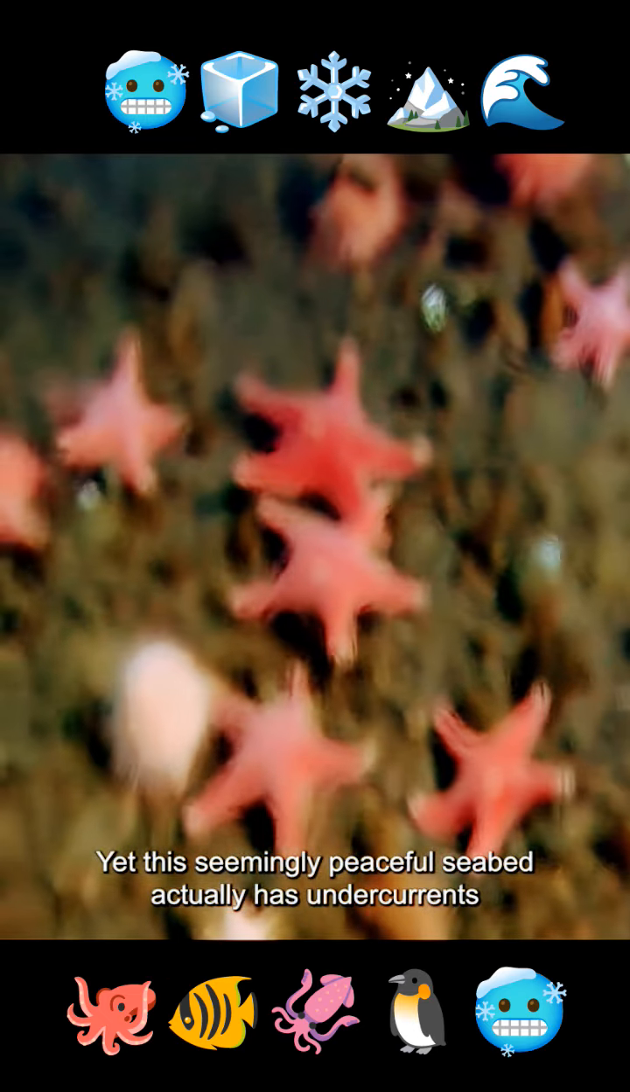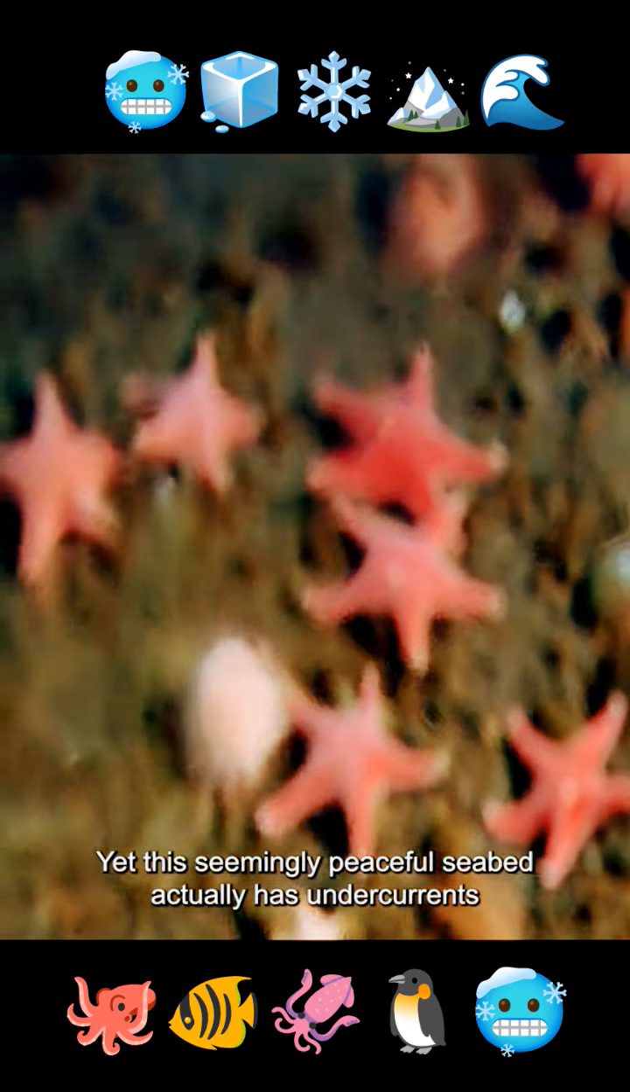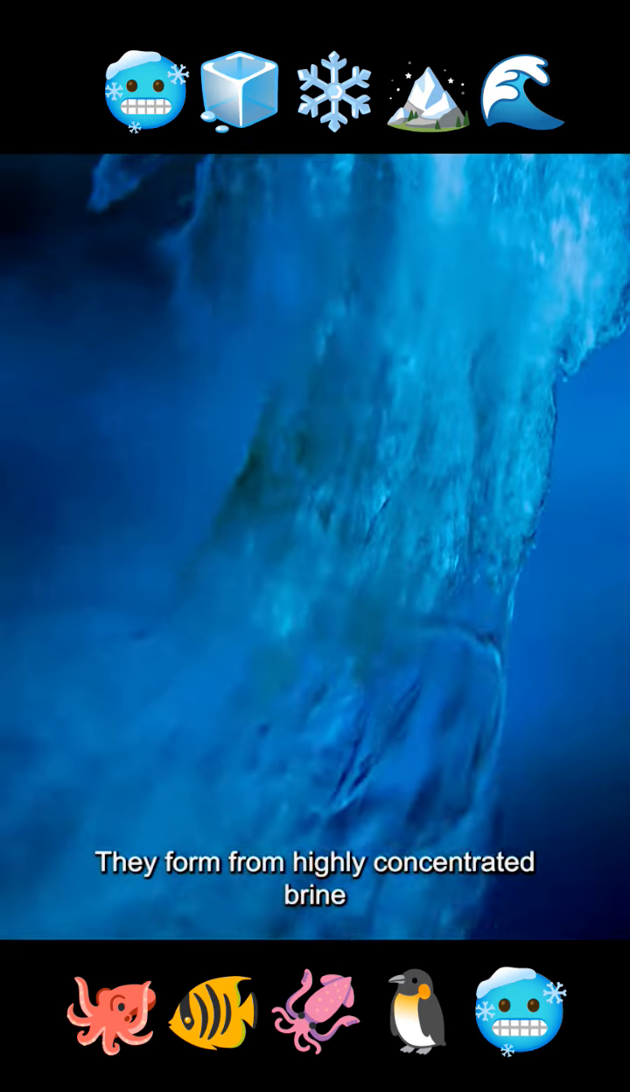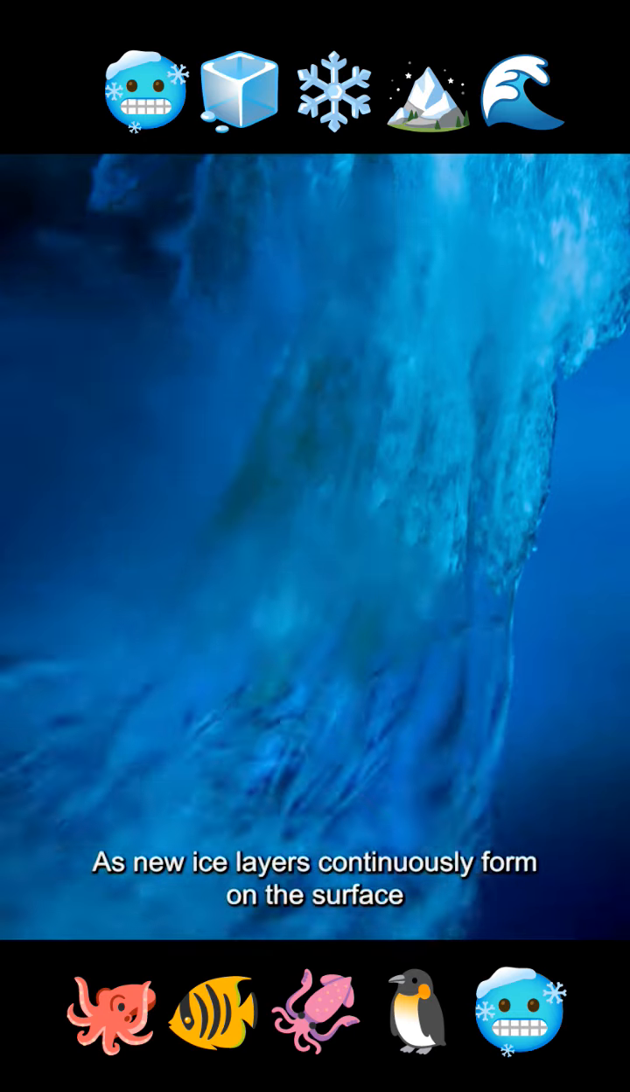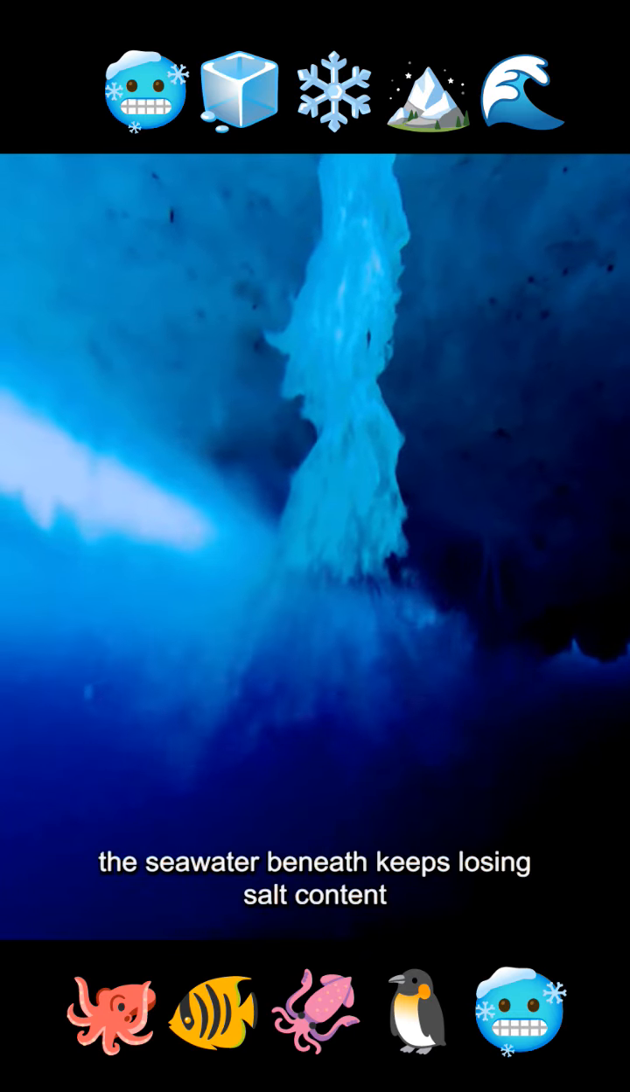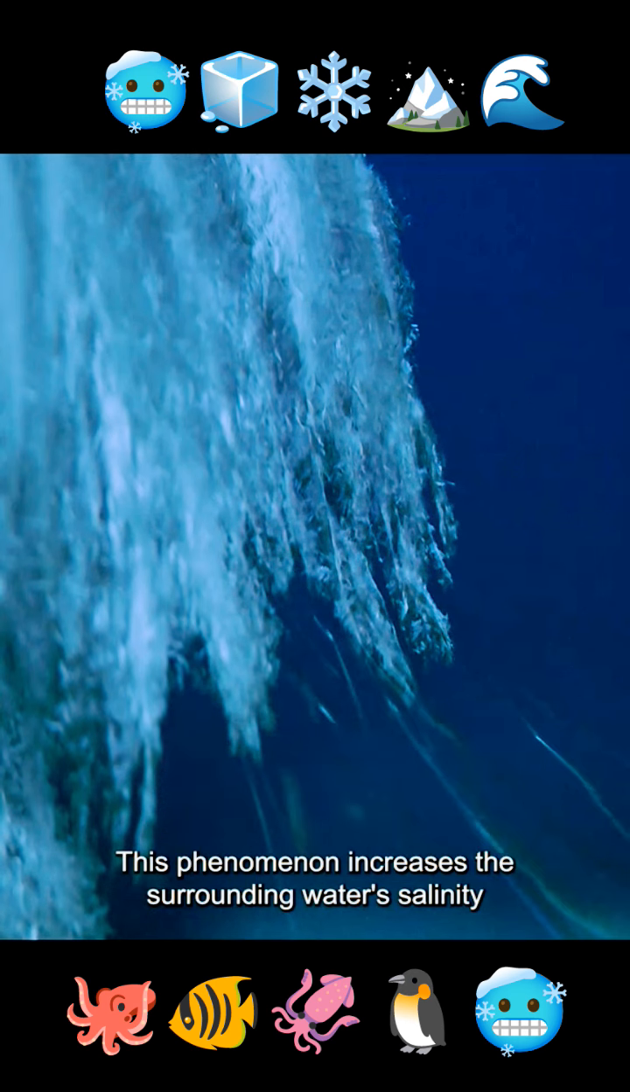Yet this seemingly peaceful seabed actually has undercurrents. Beneath the ice, icicles keep growing downward. These swirling currents are the main reason for the icicles' growth. They form from highly concentrated brine. As new ice layers continuously form on the surface, the seawater beneath keeps losing salt content. This phenomenon increases the surrounding water's salinity, forming these vortex-like currents.